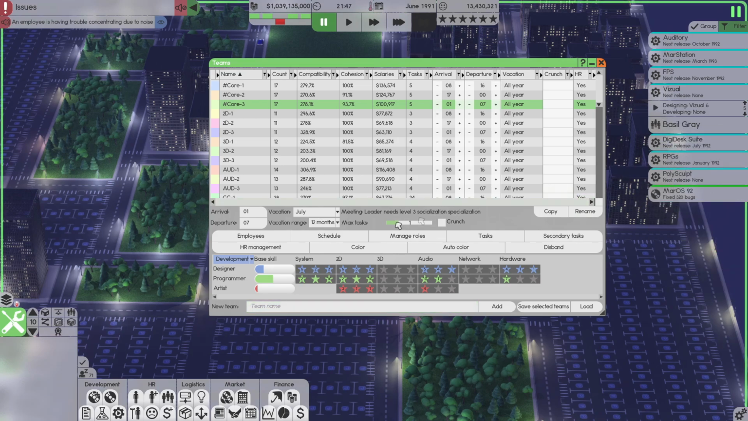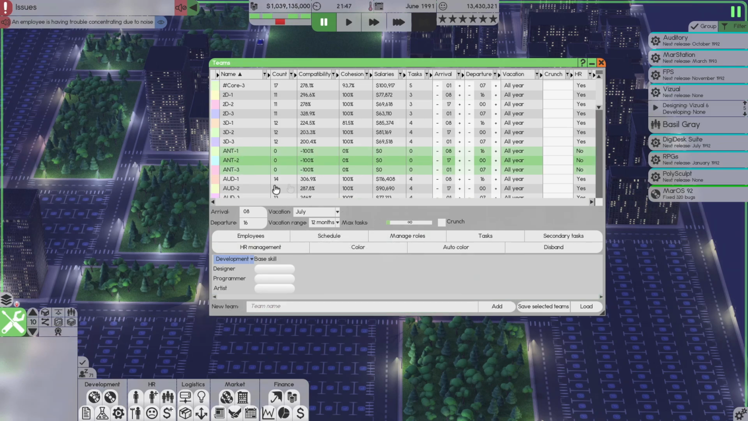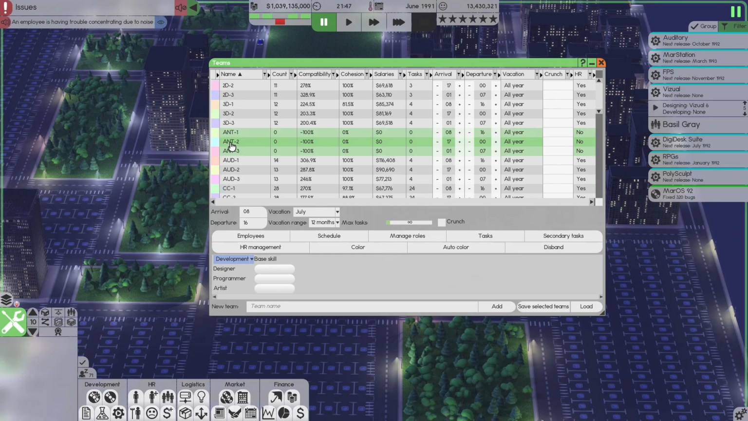So we're going to go ahead and minimize these, and I'm going to create an antivirus team. And I'll go through the process of setting up 3 just to show you what that looks like. So as you can see, we've got our 3 teams set up. Now, what I like to do is give them a short abbreviation for whatever they do. So for example, the 2D team does 2D editors, the 3D team does 3D editors, AUD does audio tools, and so on and so forth. So ANT will be for antivirus.